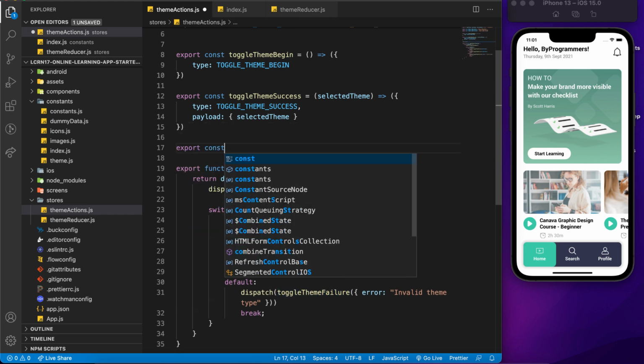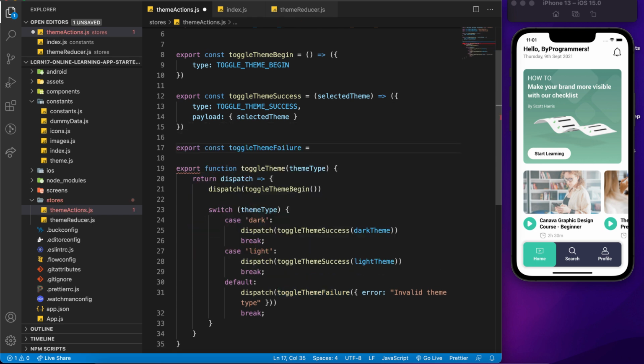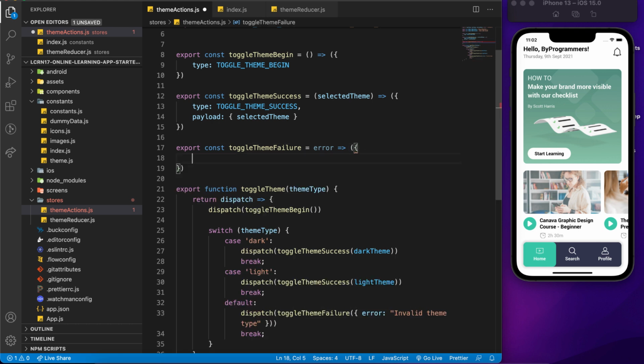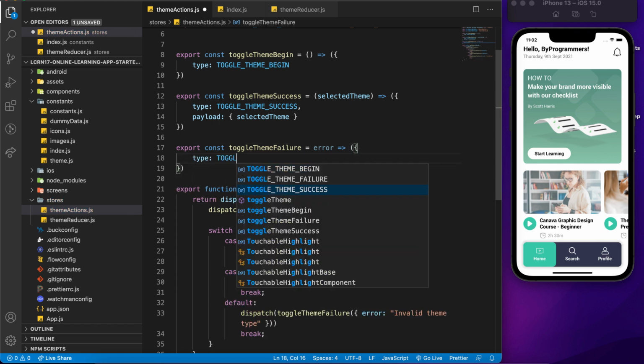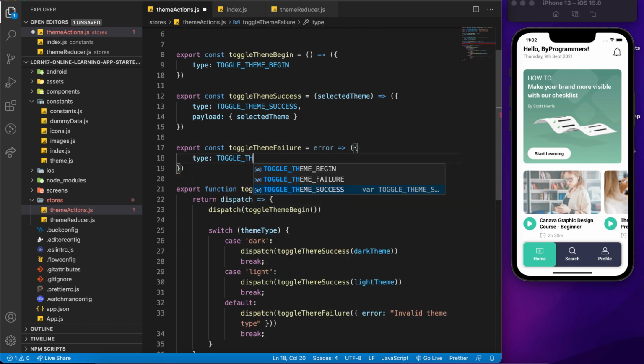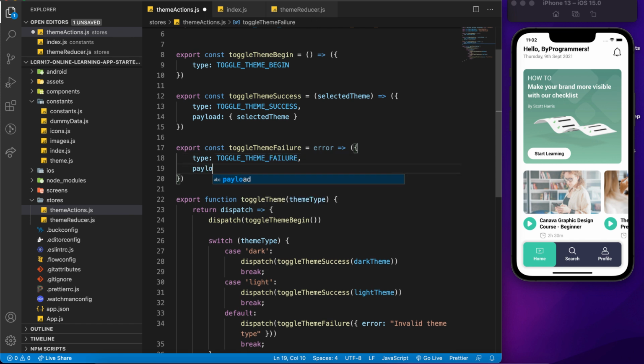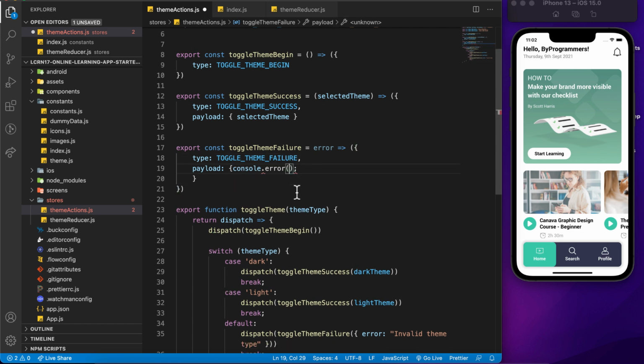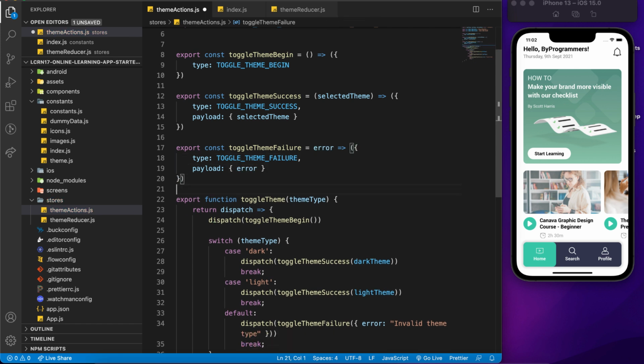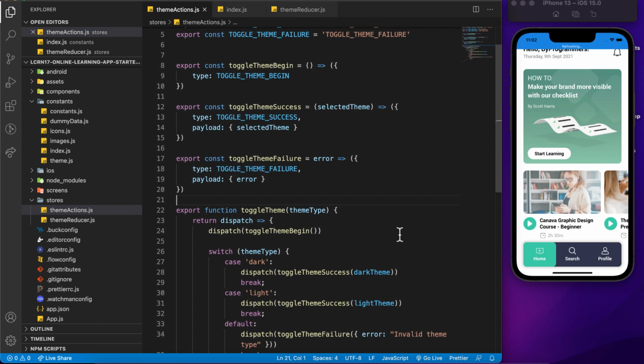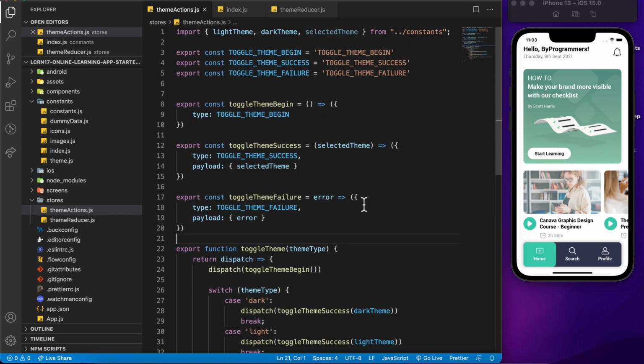So export const toggleTeamFailure, we will need to receive the error parameter followed by the arrow function, and over here it's going to be type toggleTeamFailure, followed by the payload, it's going to be error like that. Alright, now save it. So that's all for the team actions file.